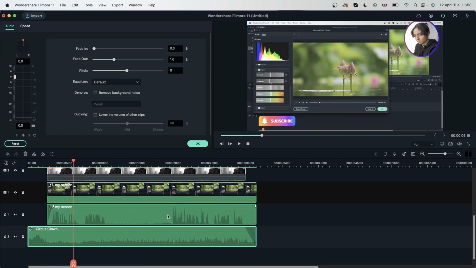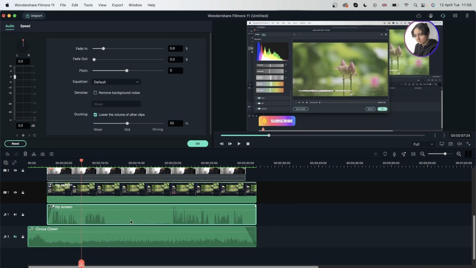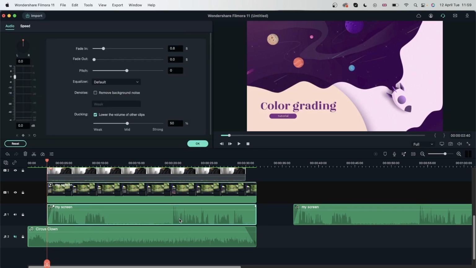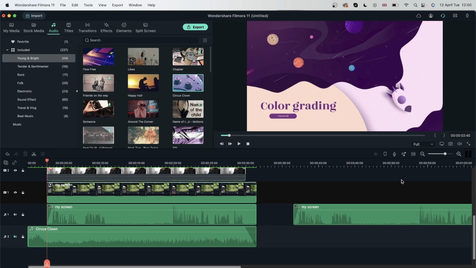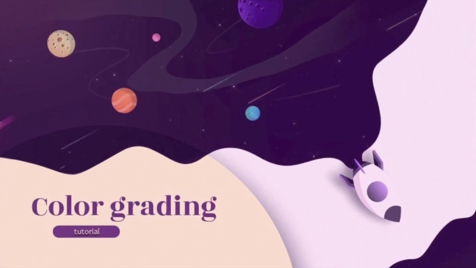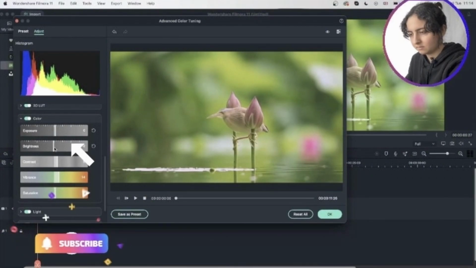What you can do is edit your audio to get rid of the background noise. You can hear the wind in the back, so let's copy and paste this. I just copied my audio right here to compare it after I have worked with this audio to see a before and after. Now let's work with the audio of our example tutorial. Double click the audio and we're just going to turn on denoise. And I will just leave it on weak. Let's hit OK.